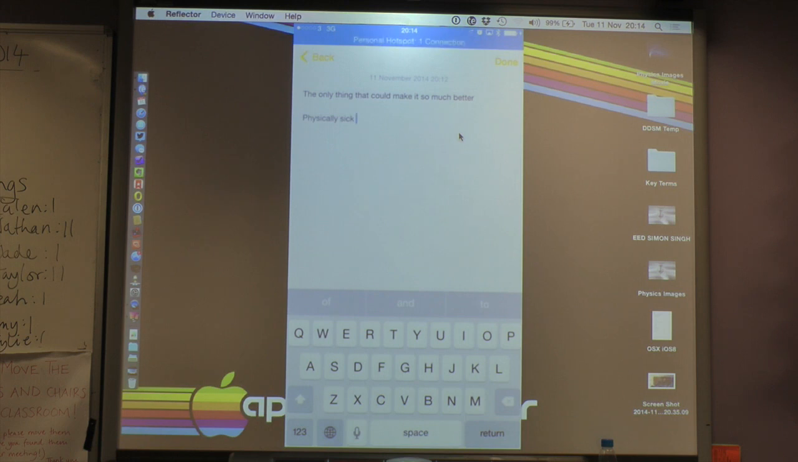So that keyboard is really nice. You can hide it if you don't want it, but that little feature on the top of the keyboard is a really nice little addition.